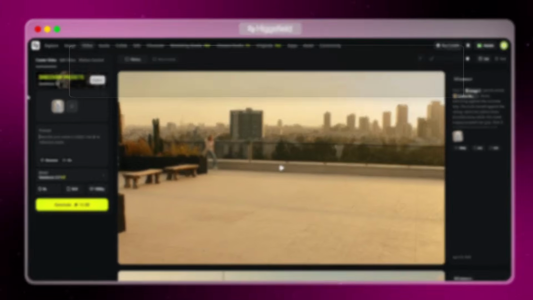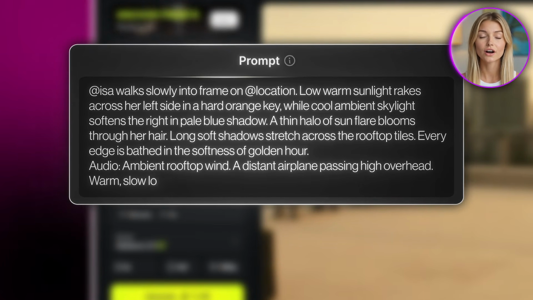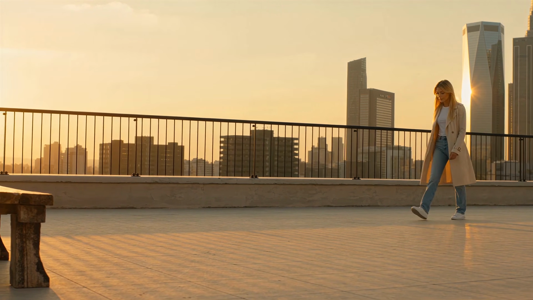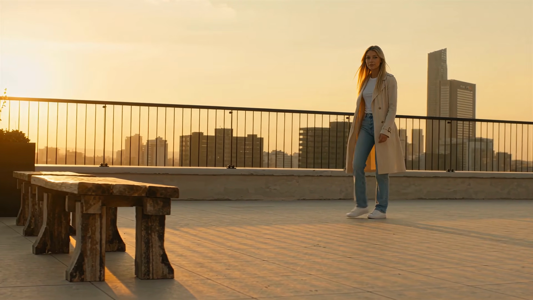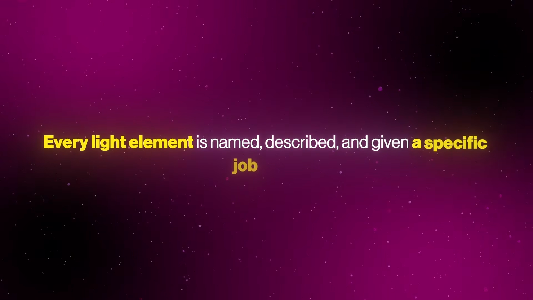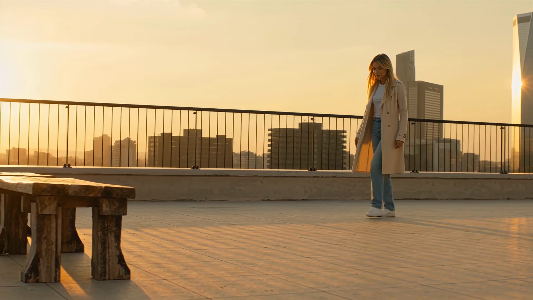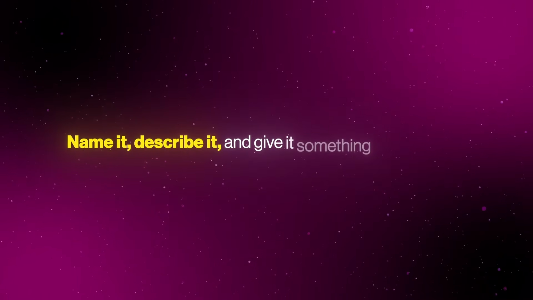When you answer those questions in your prompt, the model can build a scene where the lighting is doing real emotional and visual work rather than just filling the frame. This prompt uses 2 light sources that work against each other on purpose: lighting from the sun and a soft light from the sky. That contrast is a deliberate choice. Warm and cool tones pulling in opposite directions on the same face creates visual tension and dimension. It makes the image feel 3-dimensional in a way that flat, single-source lighting never does. Every light element is named, described, and given a specific job to do. The difference in visual quality here is immediately obvious. That contrast between the warm and cool tones on her hair isn't something that happened by accident. It's exactly what the prompt asked for. So from now on, you should treat lighting as a character in your prompt. Name it, describe it, and give it something specific to do.